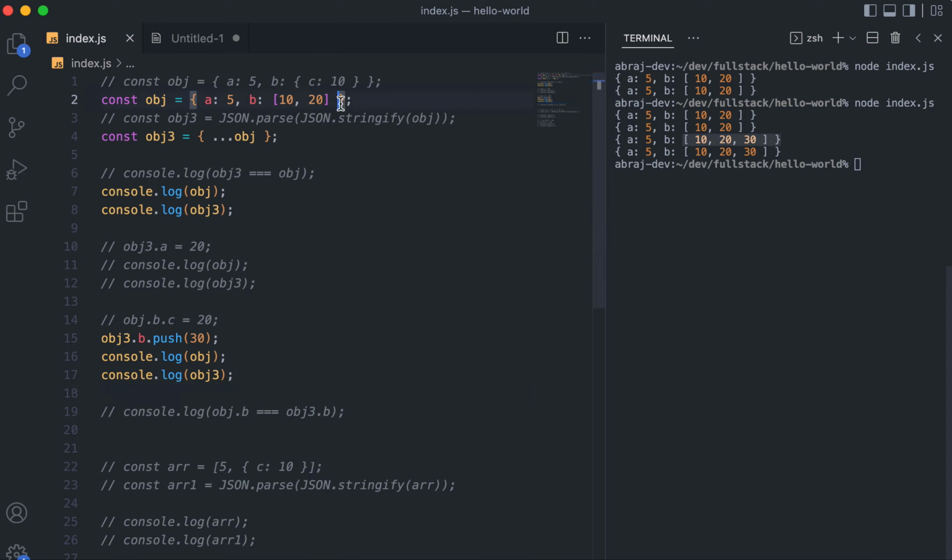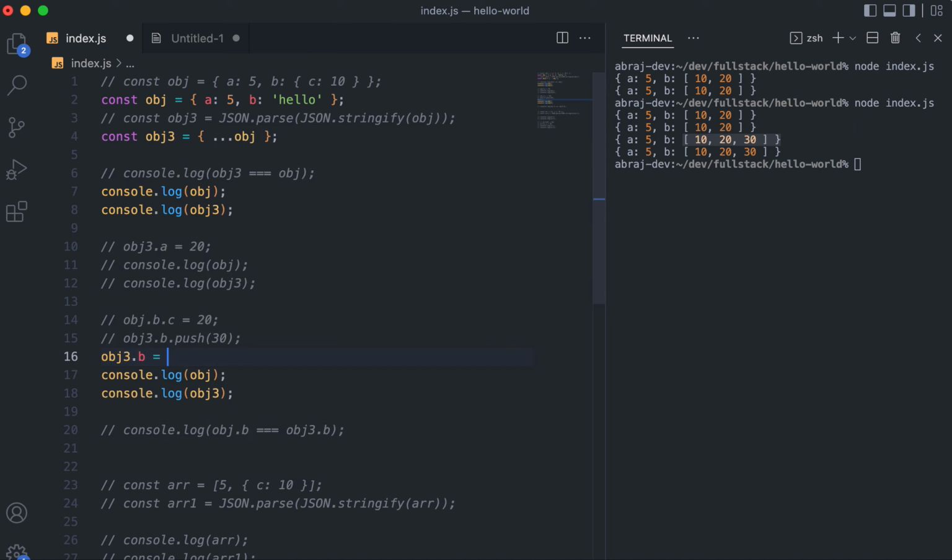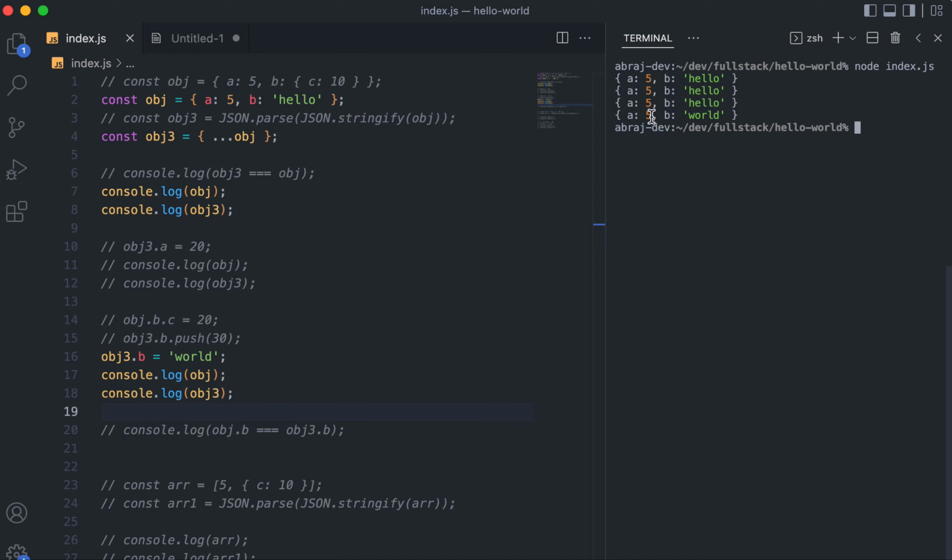But if this had been something simple, let's say hello, then this is a primitive thing, right? So if you change obj3.b to, let's say, world, then it will not impact the other. They are completely independent. Why? Because since this is a primitive type, it was copied by value, not by reference.